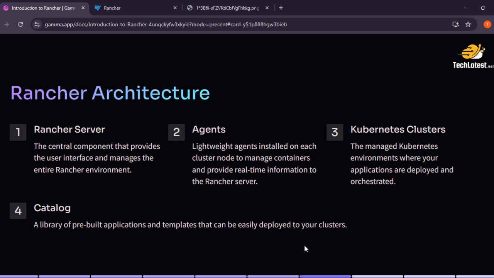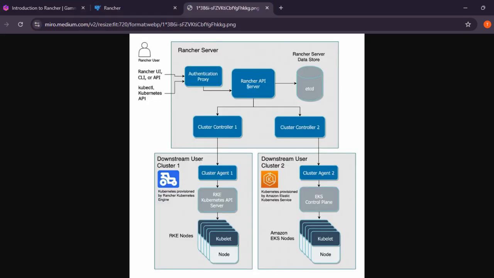Then monitoring and scaling. Rancher's integration with monitoring tools lets you keep an eye on the health and performance of your clusters. If necessary, you can scale your cluster or application directly from the Rancher dashboard. So let's go to the Rancher dashboard. First, let's understand Rancher architecture from an example.